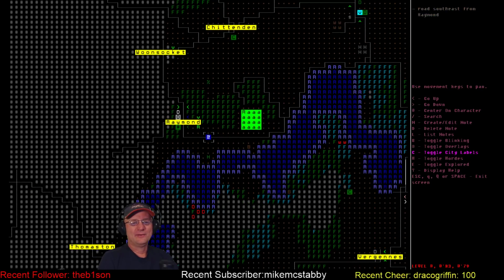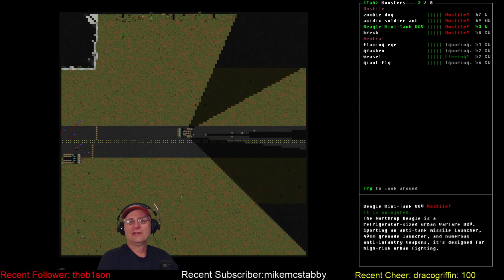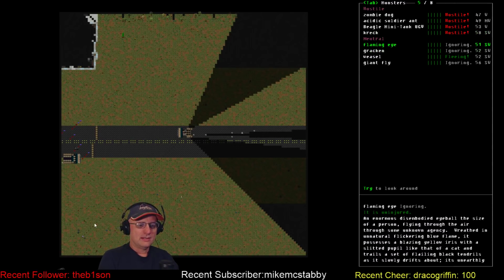Hey there, Town of Raymond. You got some pretty high-end stuff here. A Beagle Mini Tank UGV. There's also a... It must be a portal nearby. We've got a Krek, Flaming Eye, Gracken. Alright, where is all this stuff? I know the Beagle's right there, right on the other side of the thing. But I want to know where these are. They're down there. I do not want to get telesickness or fungal infection from a stupid Flaming Eye.